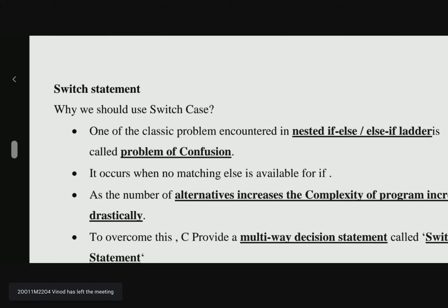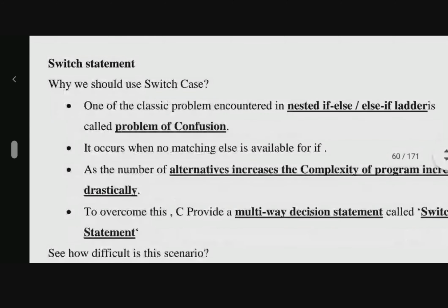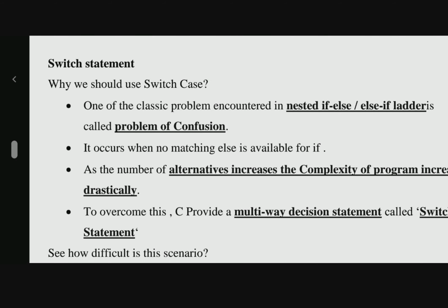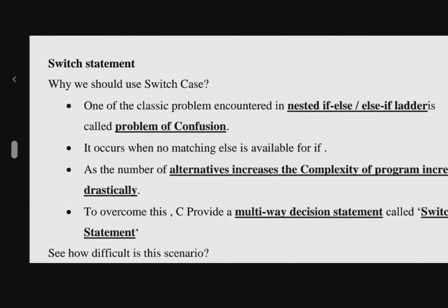If case is one type. If case means if false, if true, it will execute. Otherwise, it goes to the else part. What is this switch? See, one of the classic problems encountered in nested if, else if ladder is called the problem of confusion. So else, else if, nested if, those things we will see in the examples. You will understand once you go through them.